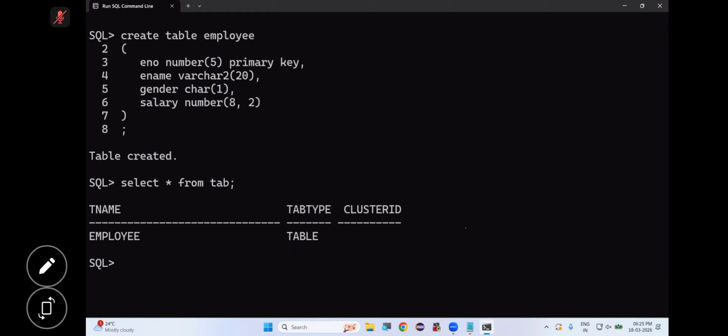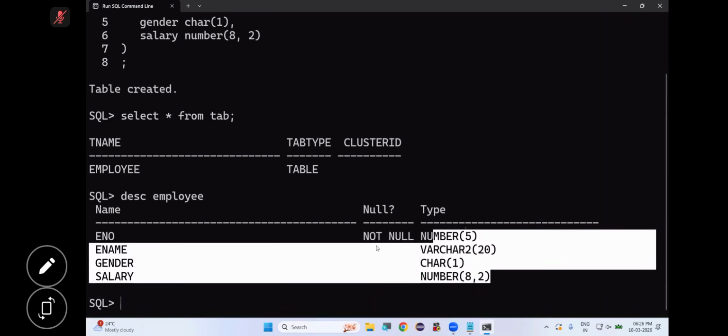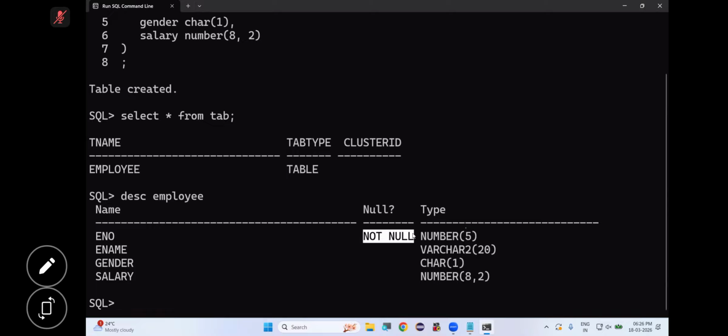Now, how to see the structure of my table? DESC, not DSC. DESC or describe, then the table name, employee. See, these are my columns, these are my data types and sizes. The primary key is shown as not null. Unique plus not null is primary key.